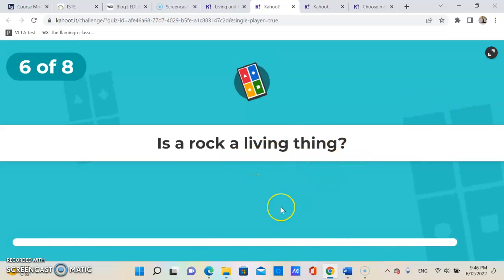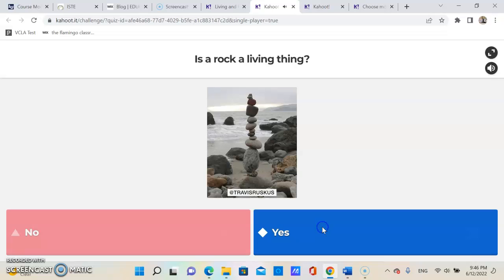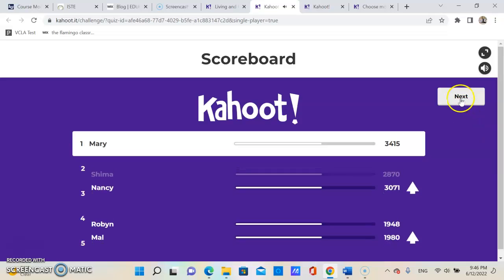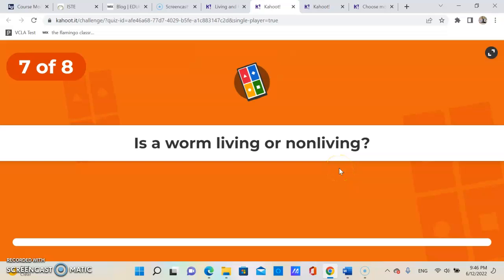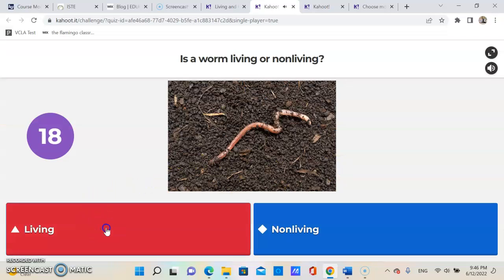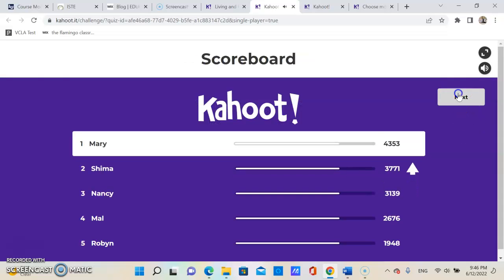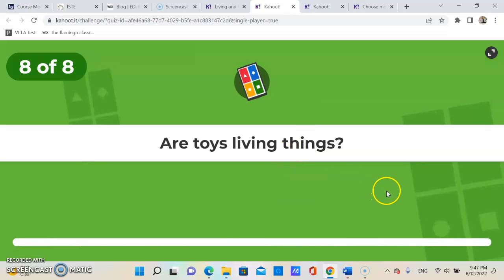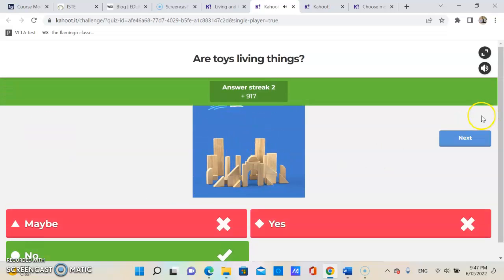Is a rock a living thing? We will answer this incorrectly again to see how it grades us. Oh, maybe next time. Is a worm living or non-living? Worm is a living thing. And last one, are toys living things? No.